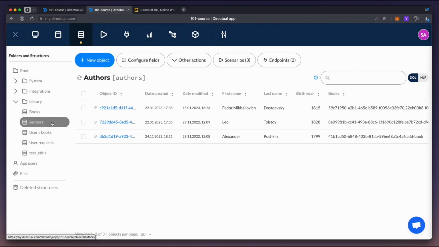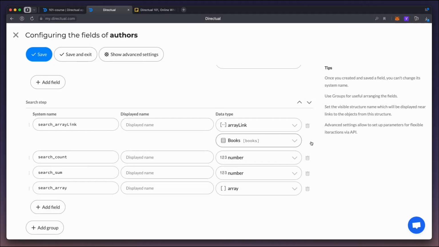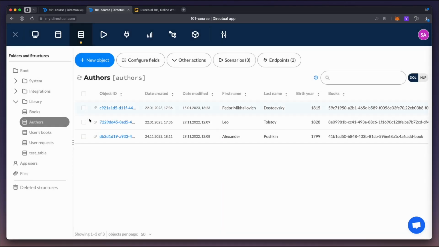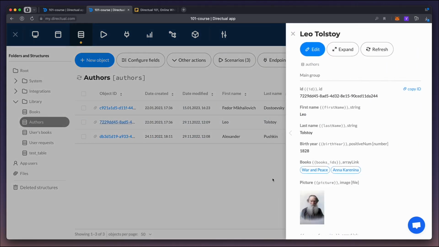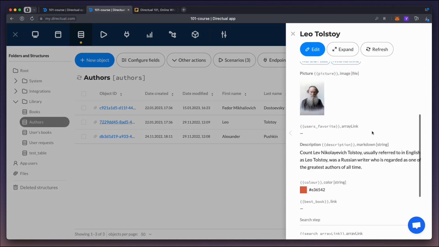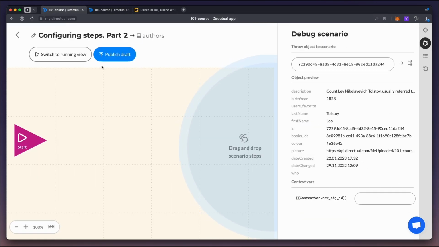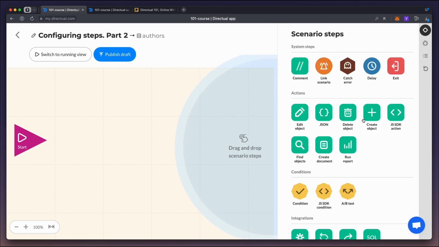We'll use the authors structure, where we'll add 4 new fields to demonstrate the 4 find step modes. The fields will be an array link to the books structure, 2 number type fields, and either an array or string field. It can be either. Now we've created 4 new fields. For debugging purposes, copy the ID and add the Find Object step to the scenario.